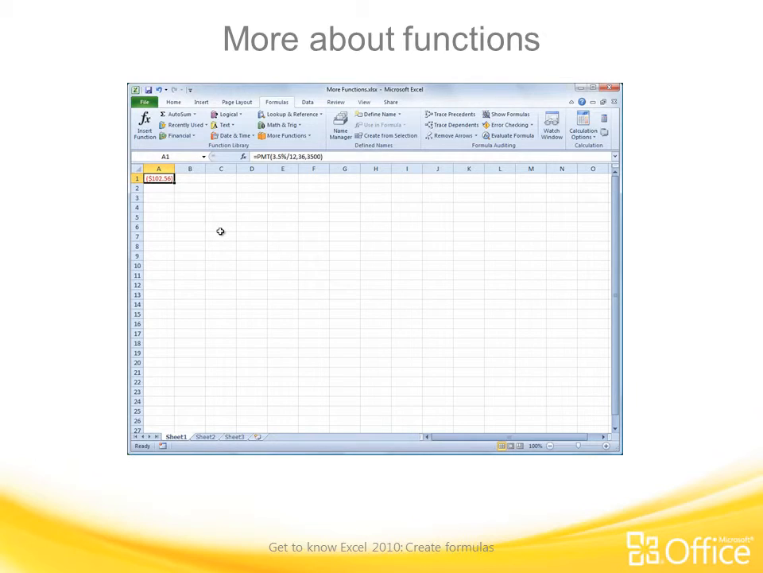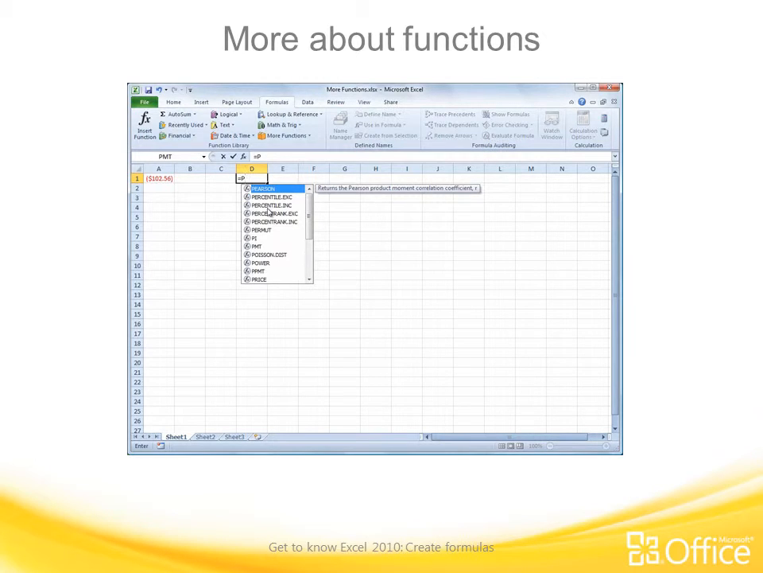If you know the name of a function, you don't need to use the Insert Function button. I'll use the PMT function again, but this time I'm going to calculate the monthly payments on a home mortgage. I'll click in an empty cell and type my equal sign, and then I'll type P for payment, and what happens is you see Formula Autocomplete.